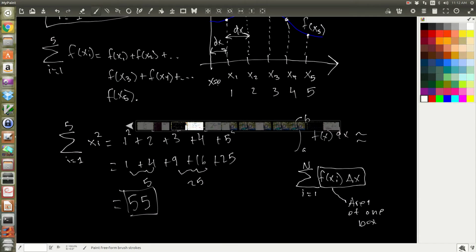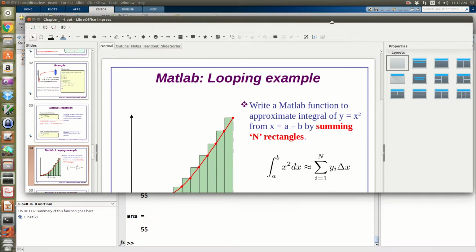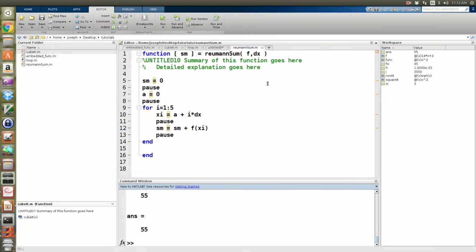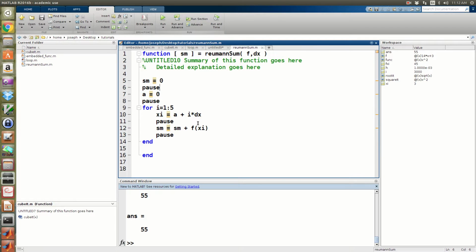So let's go back to our Matlab example here, and now let's change this function to actually calculate an approximation for an integral.